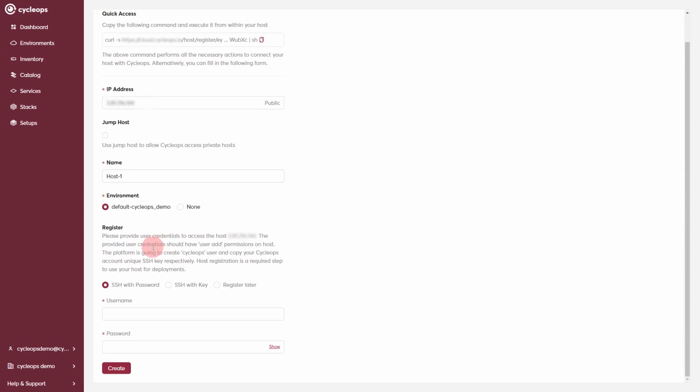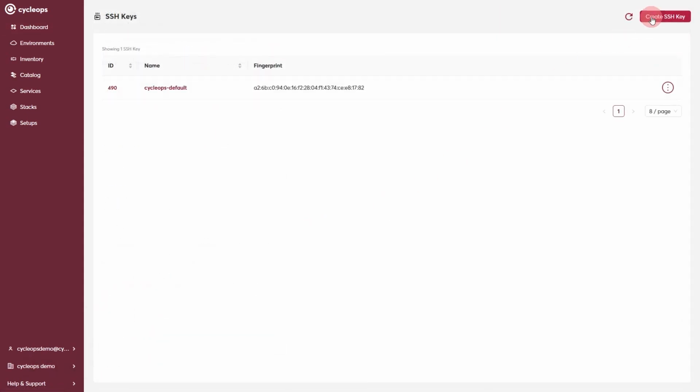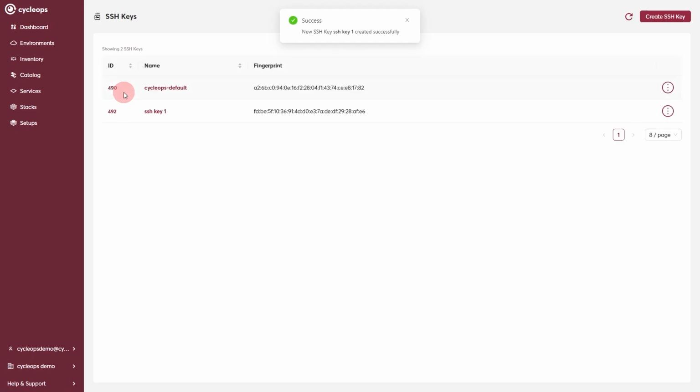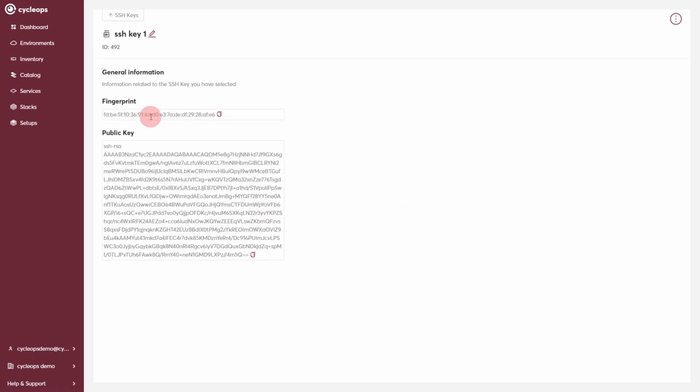Register host. Here, you can either select to fill in the SSH credentials username and password, or the username and SSH key option. In case you choose the SSH key option, in the Register Host field, make sure that you have already created an SSH key for it. You can do this in the SSH Keys menu item located under your account's name in the main menu. Copy the SSH key created by Cyclops and add it in your trusted SSH keys in your host.